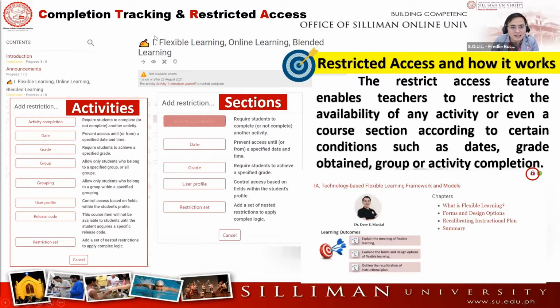So basically, this particular section, for example the flexible learning, online learning, blended learning topic, is restricted to this specific date. And I also restrict it by including a particular activity that you should mark as complete. So in this case, I add restriction for sections or topics with two conditions. First, it will open the section on the given date and time. And the second condition is you need to finish this particular activity, and then it will show you the contents for topic 1. So that is adding restriction to sections or topics.